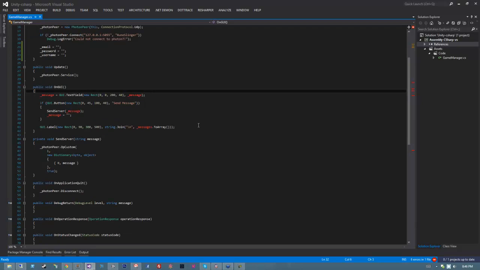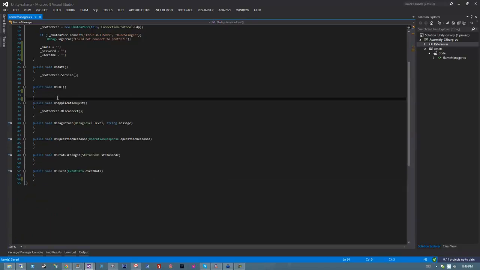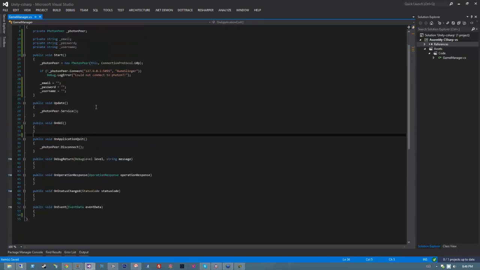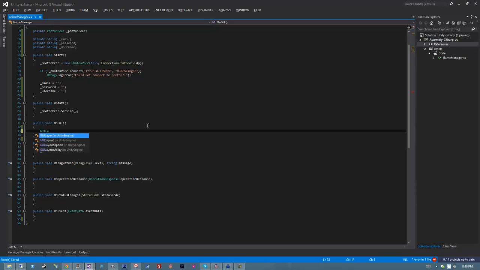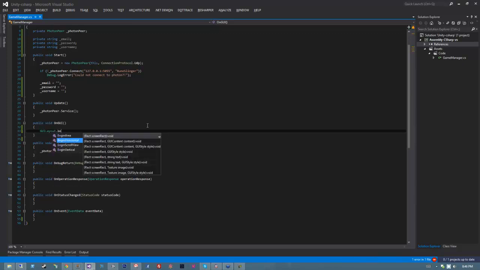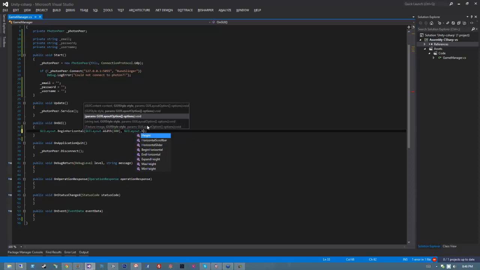I'm going to remove all of this code, remove my send server code, and remove my on event code. That stuff was all just for testing purposes. Then on my OnGUI, let's go ahead and say GUI dot, let's do GUILayout. GUILayout's fun. Let's begin a horizontal with a GUILayout option, or GUILayout.Width of, I don't know, let's just do 800 by 600.